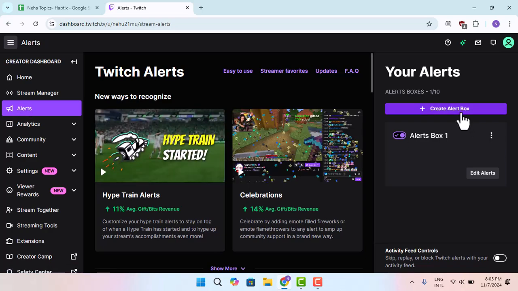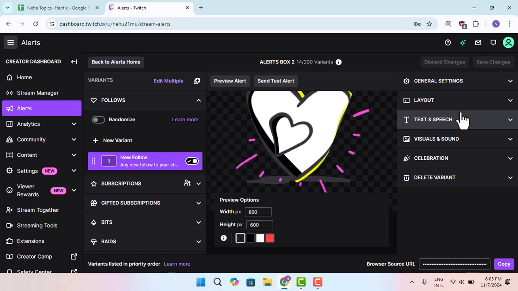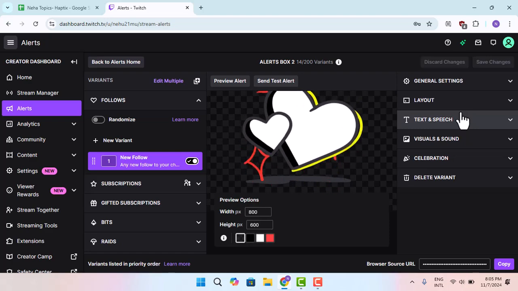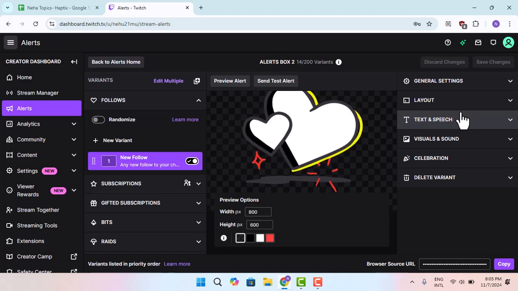Here you need to press on create alert box. Once you do that, you need to customize all of these, and then you could go ahead and set up a follower alert in your Twitch TV account. So with this you've completed the steps.